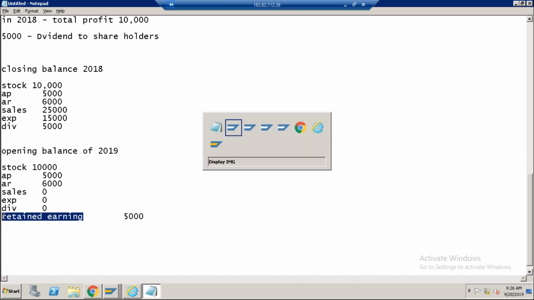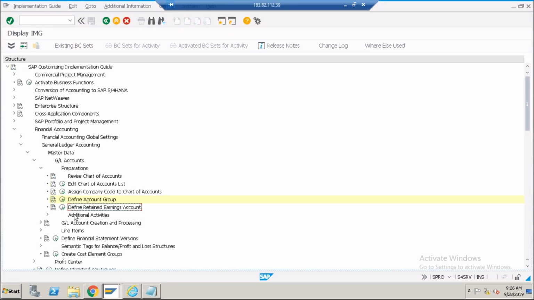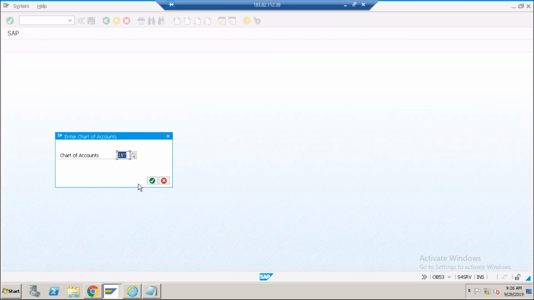Okay, so we have to tell the system which retained earning account, like whenever we are making any profit and loss, in which retained earning account the balance will be transferred. So that activity we have to define here. But as of now, we have still not created any GL account. So retained earning account is not created.